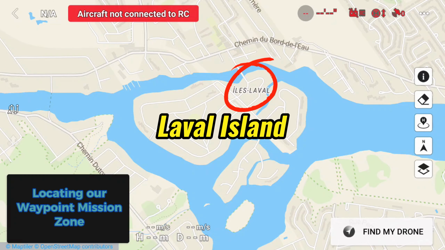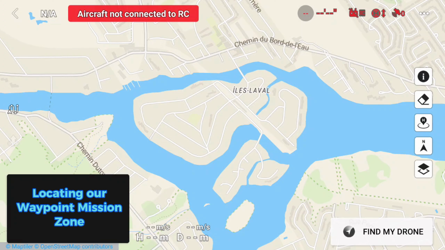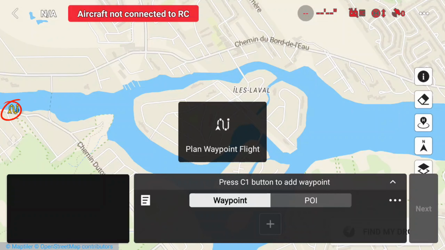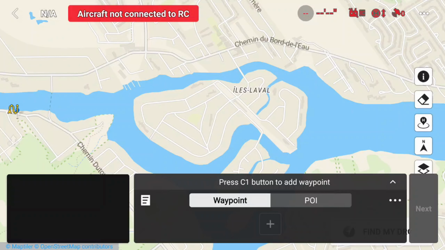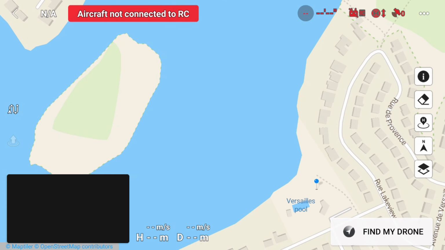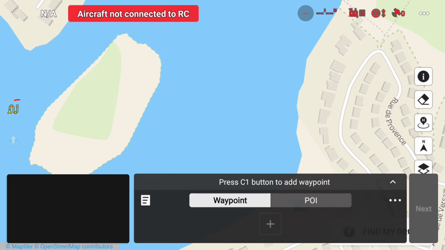So we're going to begin by clicking on the little snake in the middle left of your screen to bring up the menu for the waypoint missions. Okay, so we'll be taking off from this area right here where you see the little pin, and we're also going to bring up our waypoint mission controls, and we're going to add a waypoint mission right here.